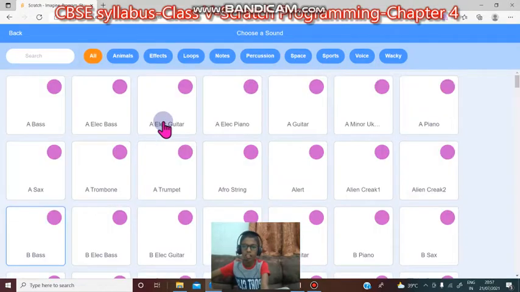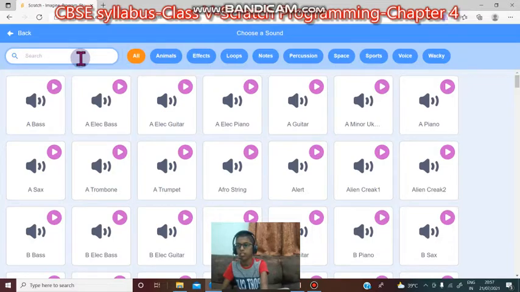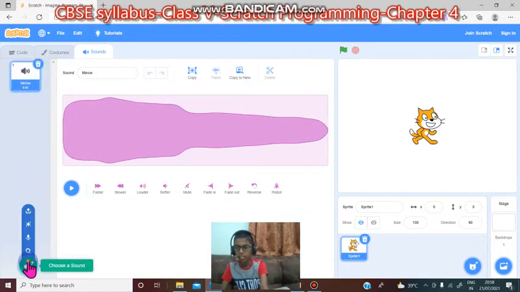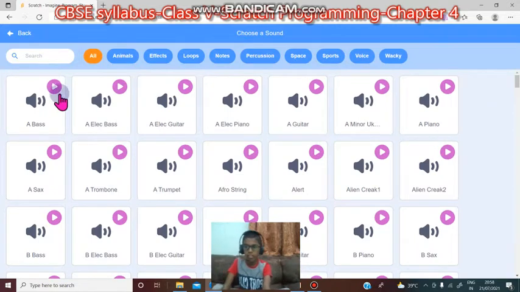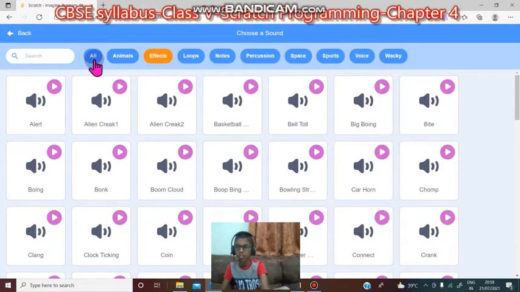voice. Now here you can see, you can choose a sound. You can search and choose any sound. Sorry, I made a mistake. Now, you can also hear the sound before you choose it, because sometimes you choose a sound and you don't know if it is what you want. There's also animal sounds, effects, and others.